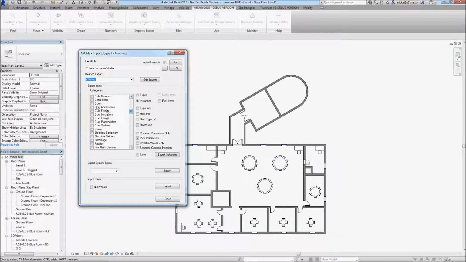Alright, so we'll now go up to doors, and we have an option to export out instances, so each instance of a door within a project, or we can export out types. So we're going to do types in this case. The other option that you may have noticed is now we have the option of using names.